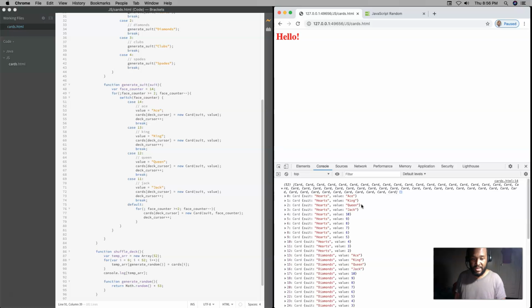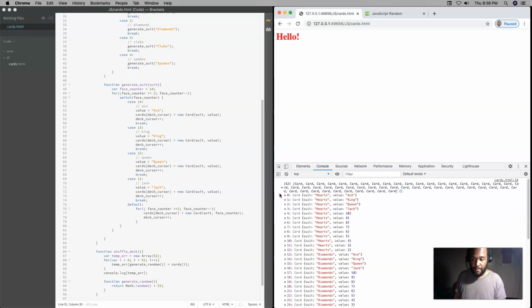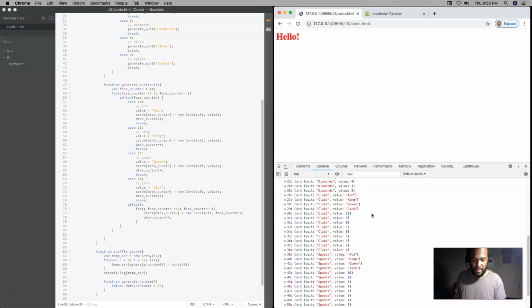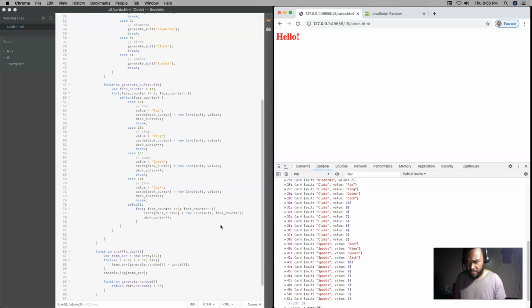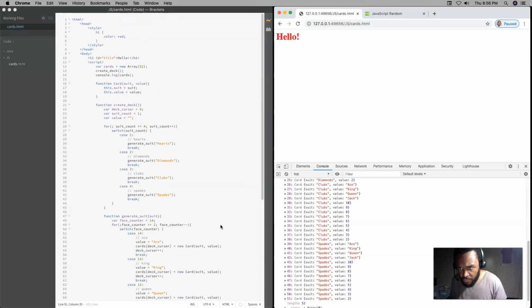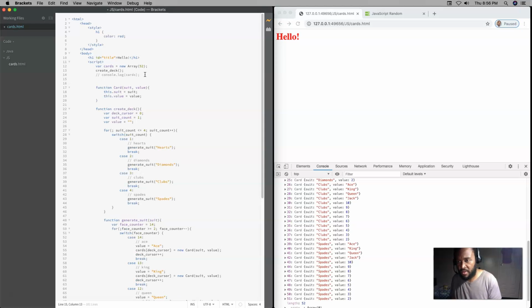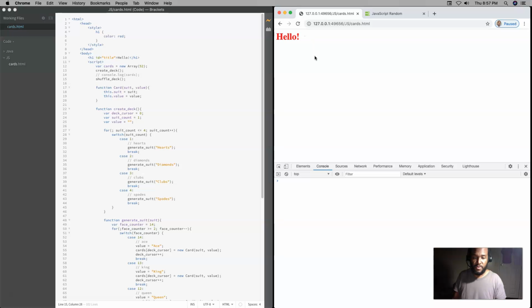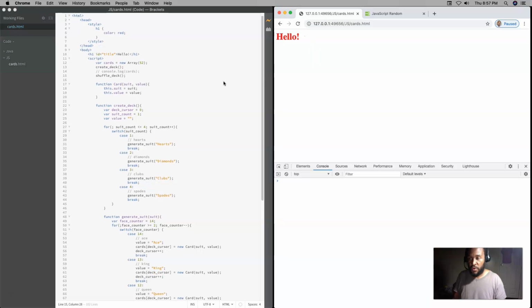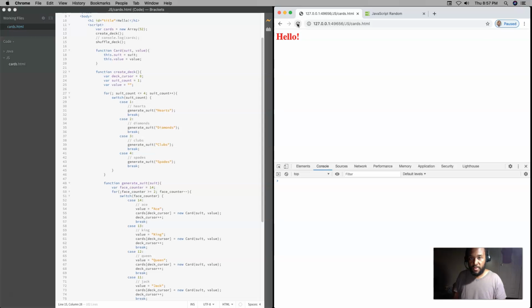Let's see what's in it. What am I printing? What did I print? It logged cards. Let's comment this out. Oh, I never called it. That's correct. Create deck and then shuffle deck. Refresh.